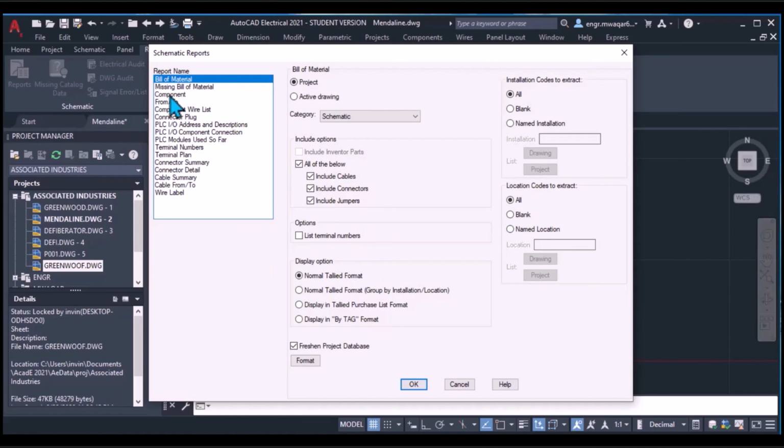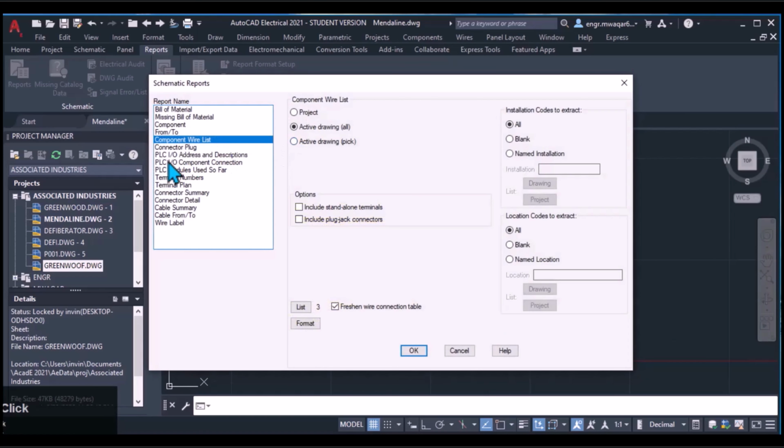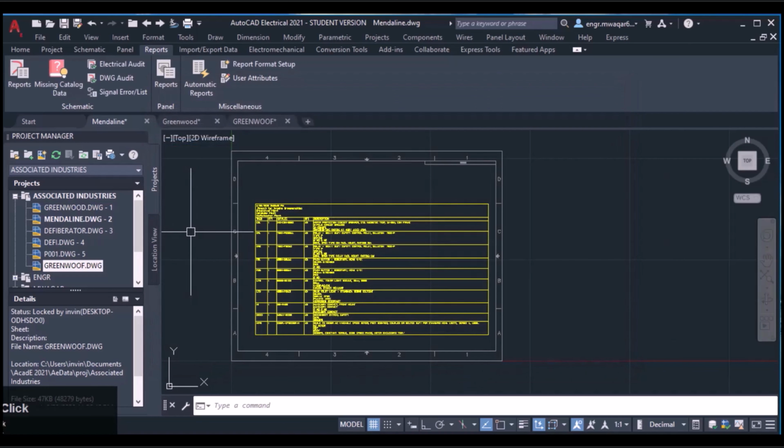Similarly, we can also generate the component reports, from-to, meaning the wires that are coming from or going to which component. So the wires and component list will be generated. The component wire list has almost the same things. Connector, plug, terminal plans. You can generate all these types of reports in your drawing.